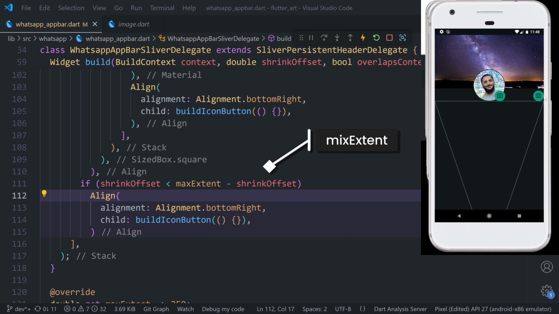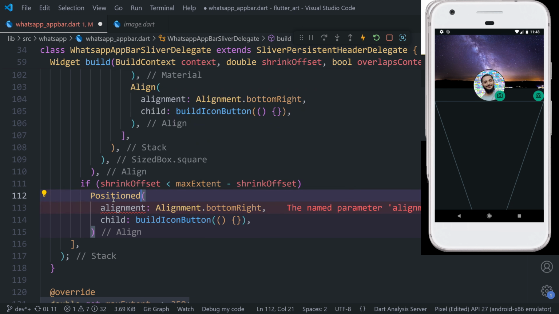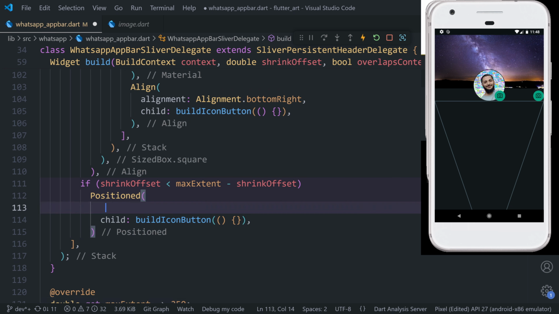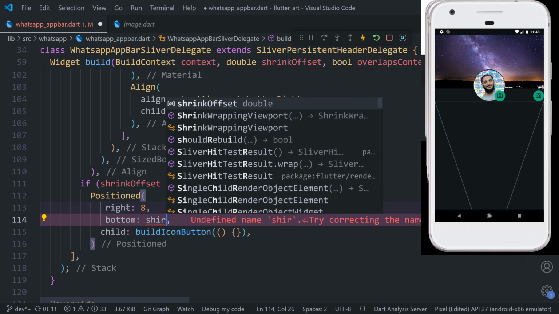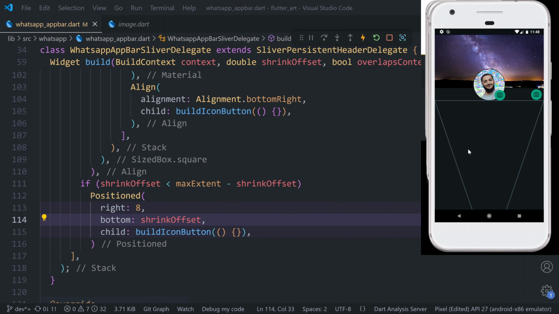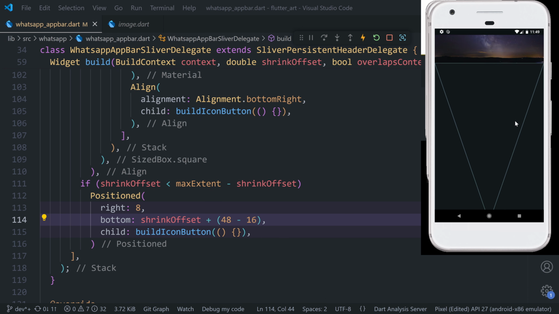So if I come here, this thing, I don't want to use this one here now. I like to use a positioned widget. So for the position, I think I'll use right equal to 8. But for the button, I can use the shrink offset. So this is here, so this gets faster. But initial shrink offset, we also like to have a 48 because this is our default one. But the button has some size, so I will remove the 60. So it gets to the middle. So yeah.